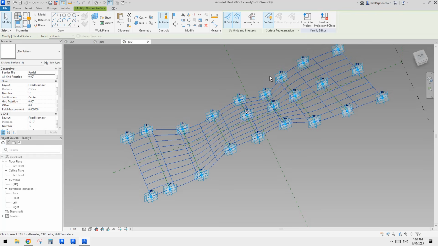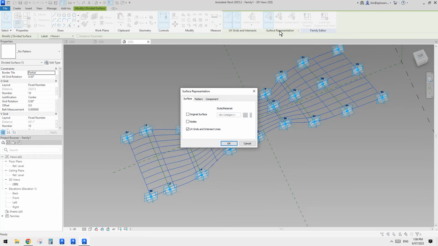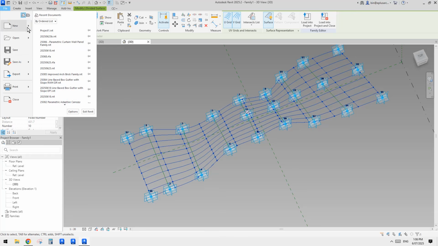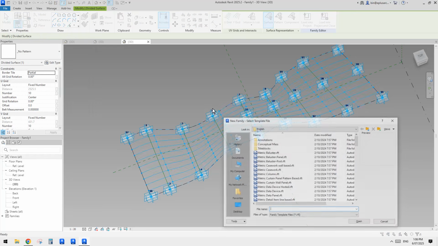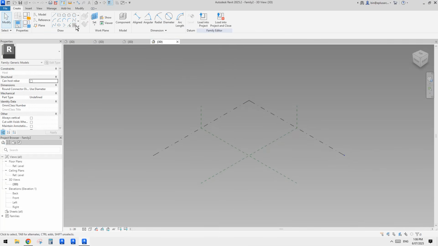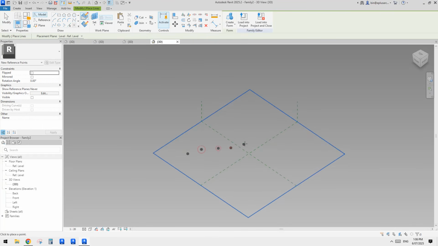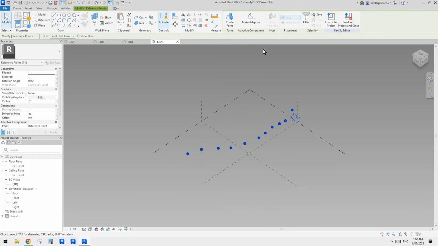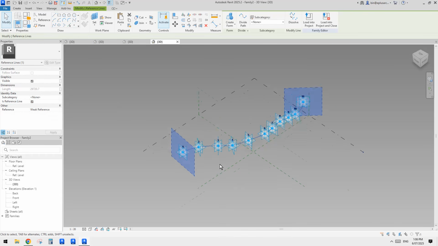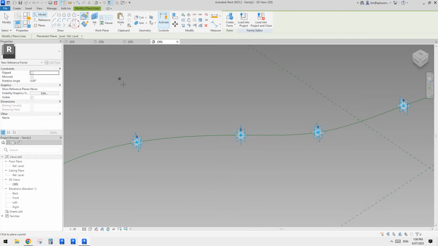And also before we do that, let's go to surface representation, turn on the nodes, so we can place an adaptive family in here. So now create a new family. Okay, so it will be a new adaptive family. We need 11 points. So 1 2 3 4 5 6 7 8 9 10 11. Okay, so select all of them, make adaptive, create a spline through point, make it a reference line, and then place a point and reference circle.